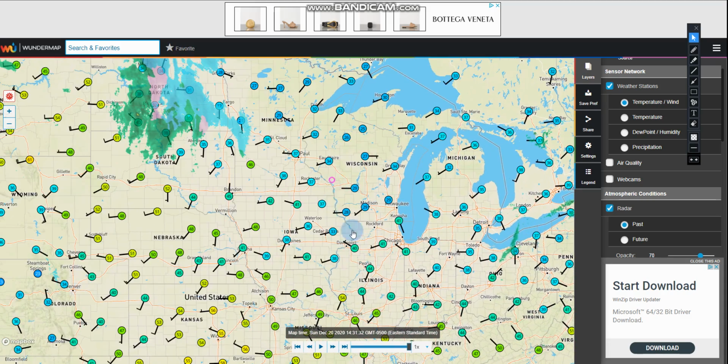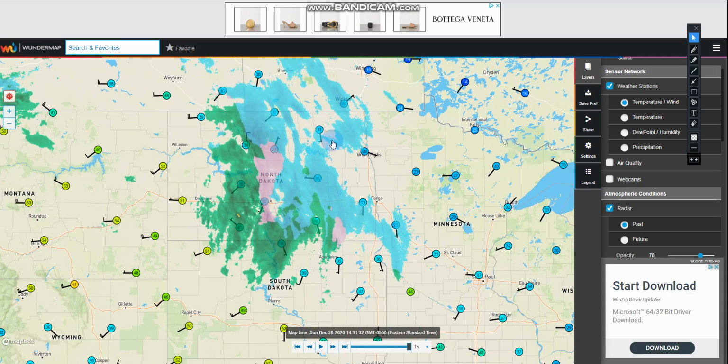If you make your way westward, you can see that this is the clipper system that's going to affect the Northeast Tuesday. Look at this temperature difference here. If you go into central North Dakota, it's 31 degrees and snowing. But if you go about 50 miles westward, it's 39 degrees and raining. That's a big temperature difference, causing the rain and snow line to set up in between Bismarck and that area.